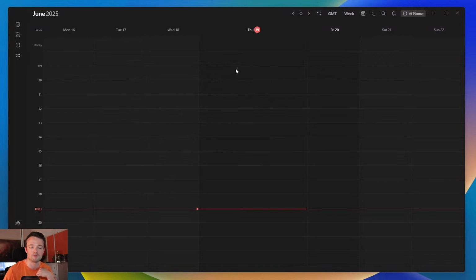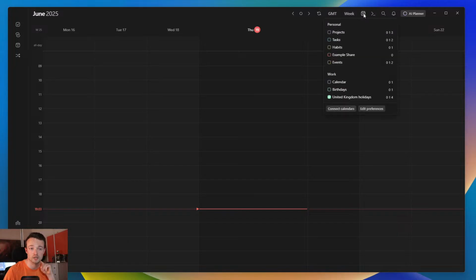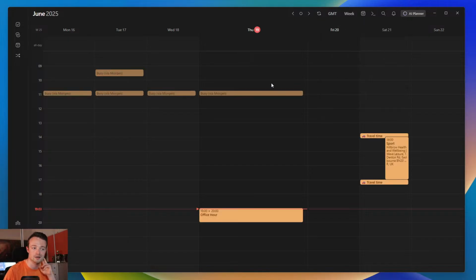So if I have a look at my calendar, there is nothing showing. But if I go to the top right, click on the calendars, you can see I've got all of these different calendars that are connected, but I've turned them off. At the moment, I'm just showing the United Kingdom holidays, which there is nothing. But if I turn on, let's say, the events calendar, you can now see I've got all of the events from that calendar showing. And this is the travel time workflow I just referred to.